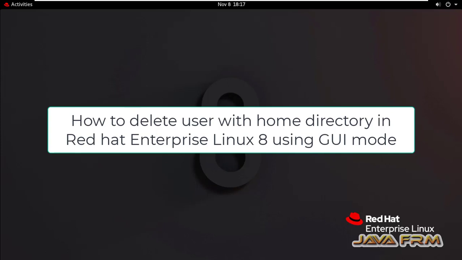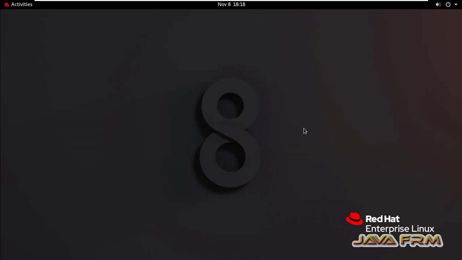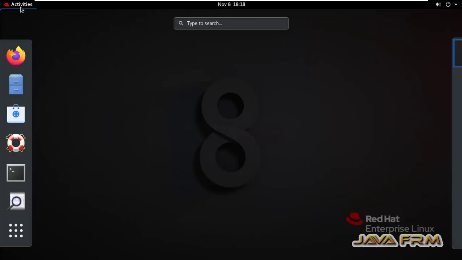Welcome to Java Forum. Now I am going to show you how to delete the user with home directory using GUI mode in Red Hat Enterprise Linux 8 operating system.